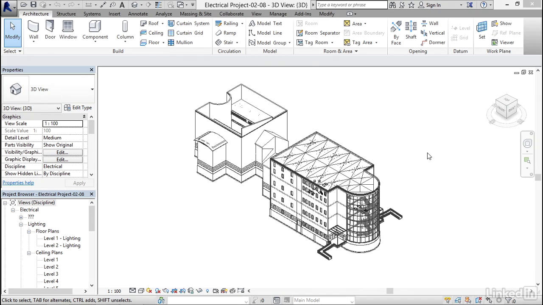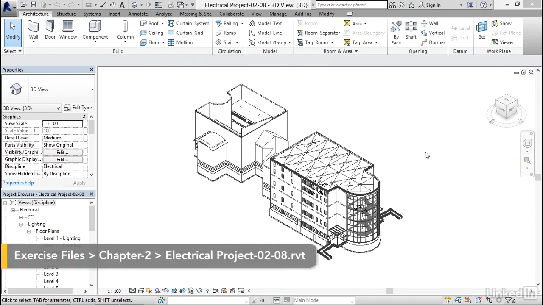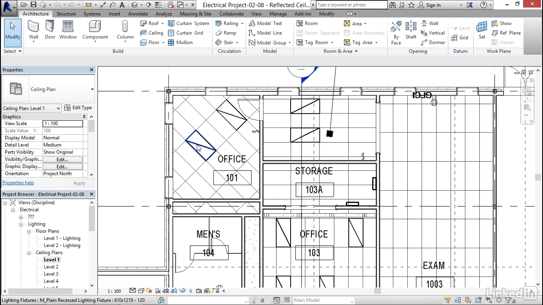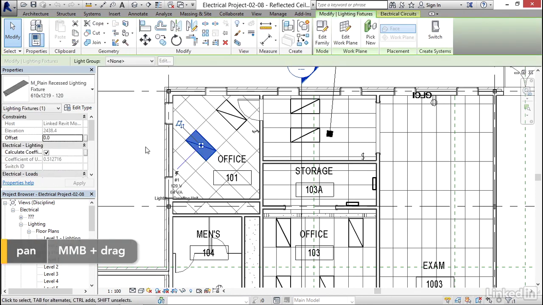We've made a receptacle circuit, we've made a lighting circuit, and guess what? It's time for a switching circuit. I'm going to go to Ceiling Plan Level 1. I'm going to zoom in on my Office 101. I'm going to select the lighting fixture.